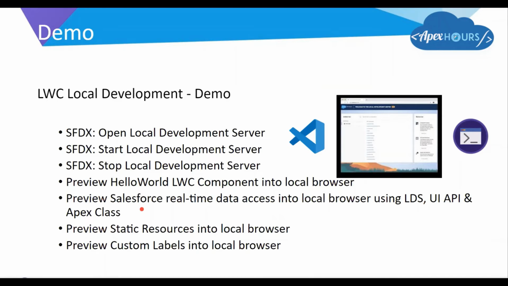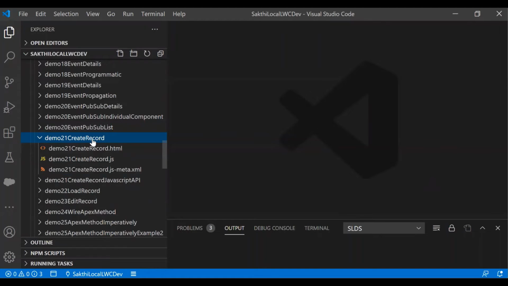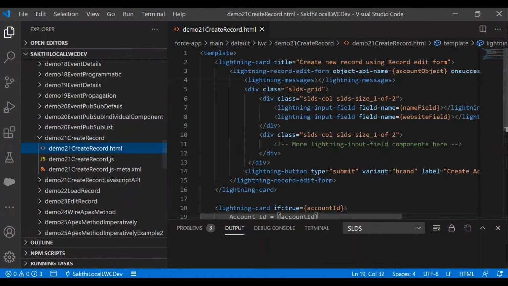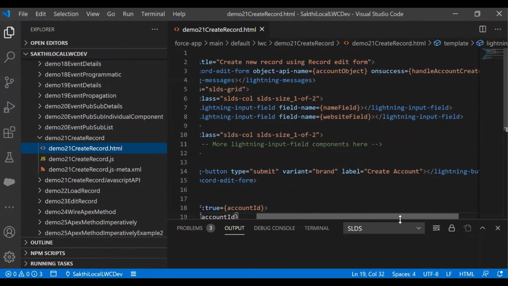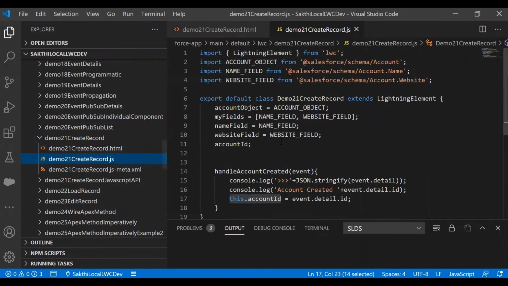Let's see Salesforce real-time data access in the local browser using the Lightning Design System, UI API and Apex class. Now let's create a record using the lightning record edit form from the local browser to the Salesforce account. For that, I have the demo 21 create record. I'm using the lightning record edit form, and here I'm passing the account object and the fields for the name field and website field.